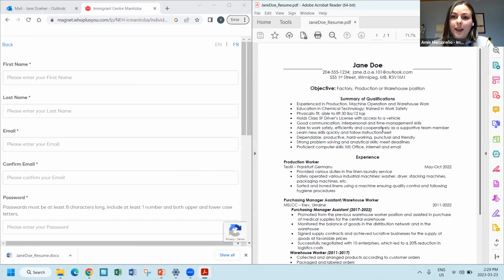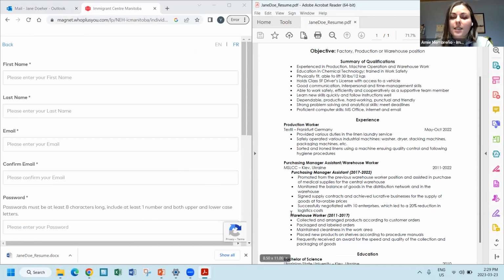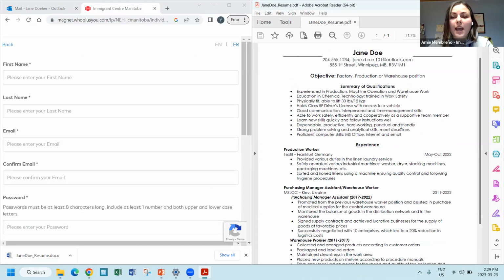Here we have a resume of a Jane Doe, and Jane Doe's objective is to work at a factory, production, or warehouse position. She has some experience as a production worker, as a purchasing manager assistant, and as a warehouse worker back in 2011, 2017. And we have a summary of her qualifications here.